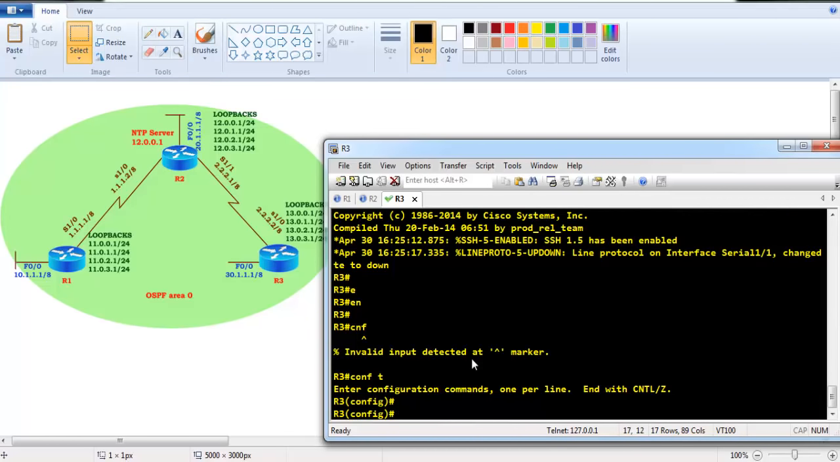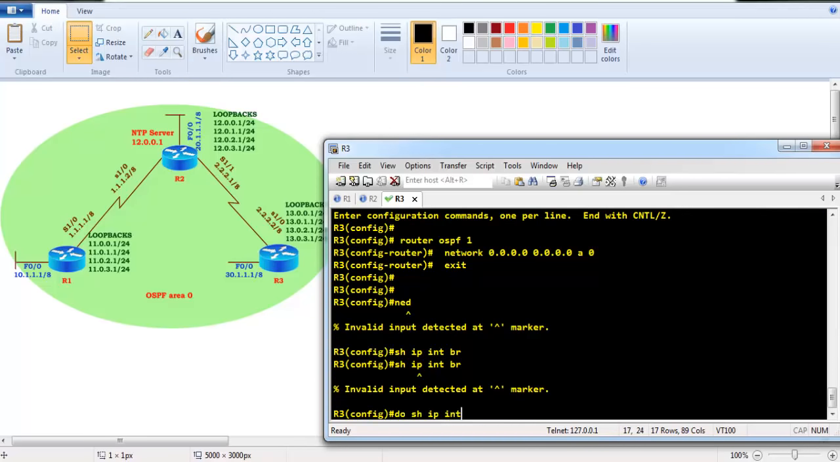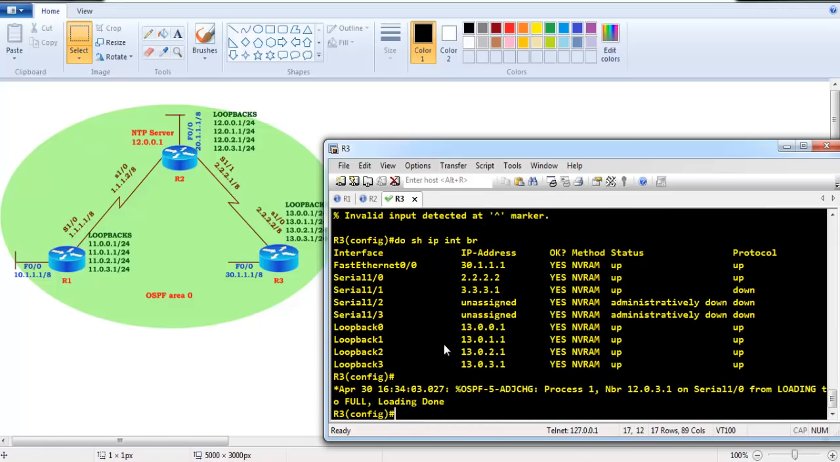Now on the routers, I have pre-configured loopback interfaces. If you want, you can verify with show ip interface brief. So I got all the interfaces pre-configured.